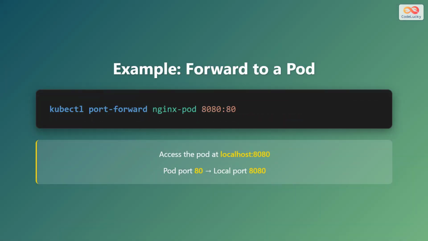Here's a practical example. The command kubectl port-forward nginx-pod 8080:80 forwards local port 8080 to port 80 on the nginx pod. Once this command is running, you can access the pod by opening your browser and navigating to localhost:8080. The traffic flows from your local port 8080 directly to port 80 on the pod.